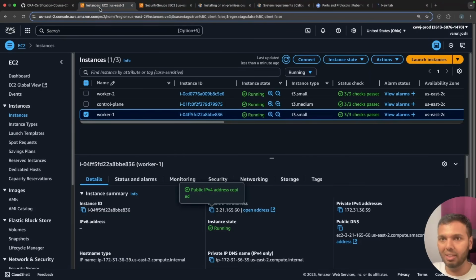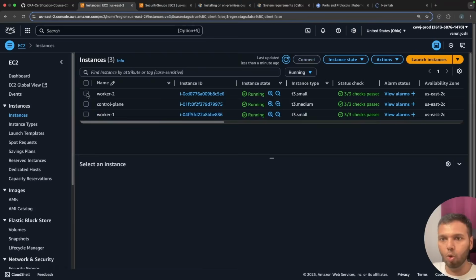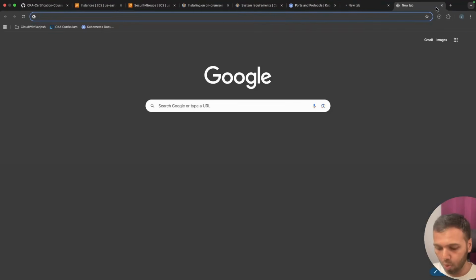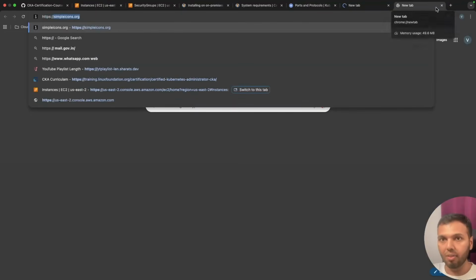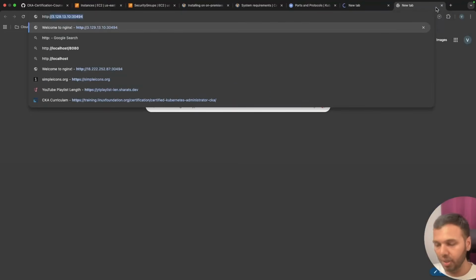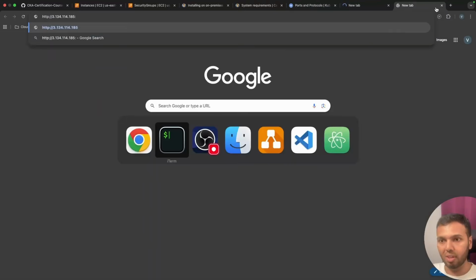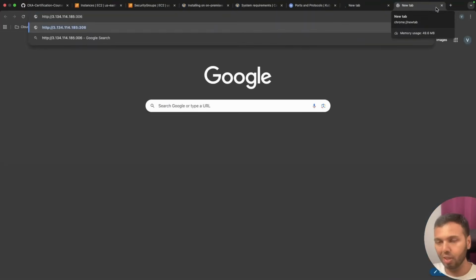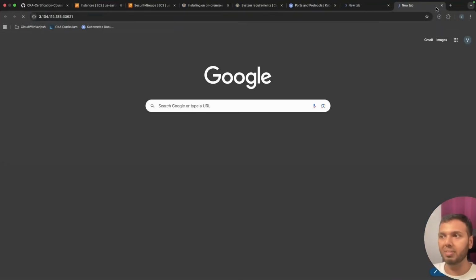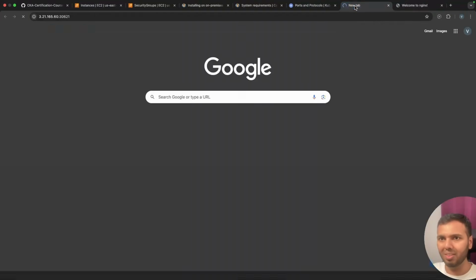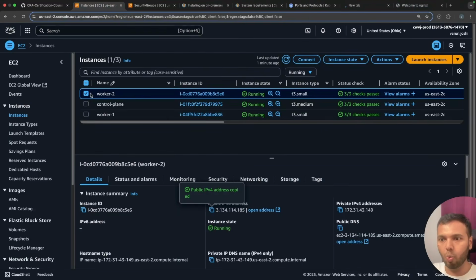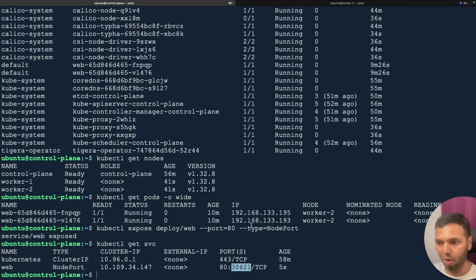Till that time, let's go to instances. I will go to worker 2. I will copy the public address of worker 2, HTTP forward slash, and the port was 30621. I'll paste it here. I'll press enter and this works. This one is still processing. So which one worked for us? It is worker 2 that is working. It is on worker 2.